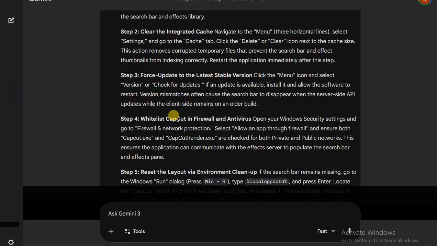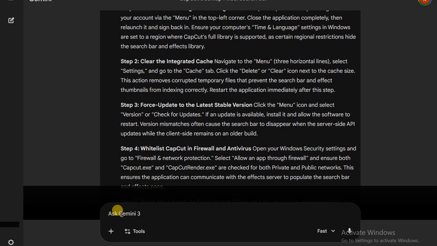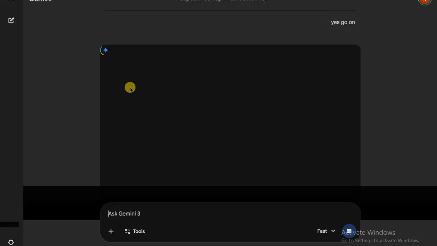Here's a secret trick that other creators missed. If your search bar is gone, you can press Ctrl+F while the Effects tab is active to force the search field to pop out, even if the icon is invisible due to your screen scaling. This pro tip works on the latest 2026 builds where the UI often clips on smaller monitors.